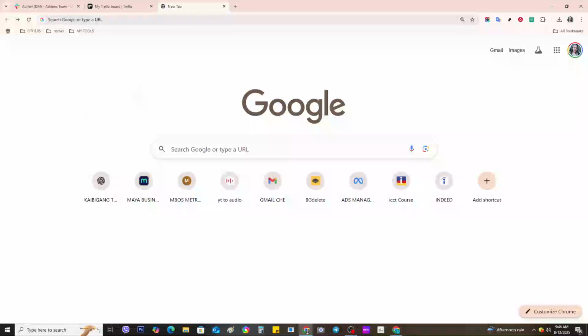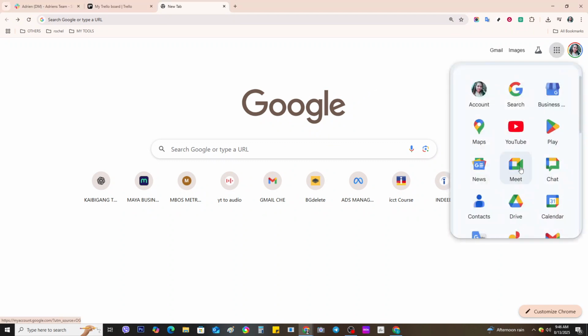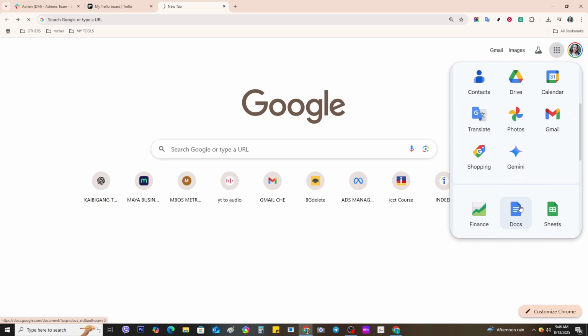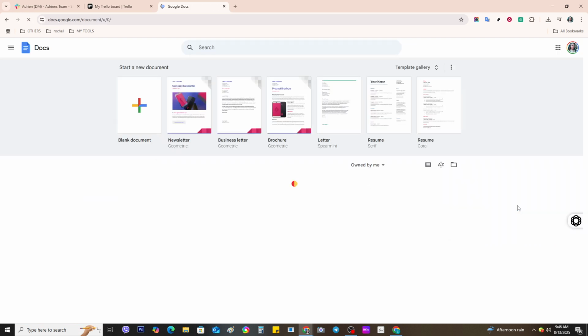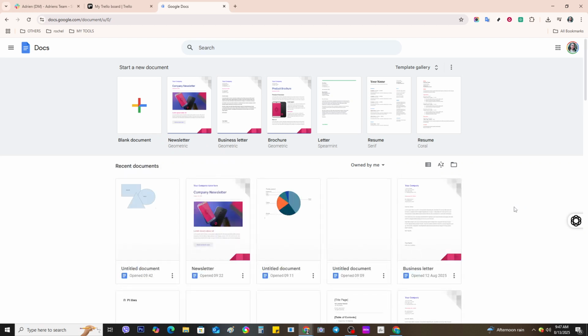In today's video, I'm going to teach you how to create a graphic organizer in Google Docs. This tool is incredibly useful for visually organizing your ideas, whether for a school project, work presentation, or personal brainstorming session. So let's dive right in and get started with the creation process.